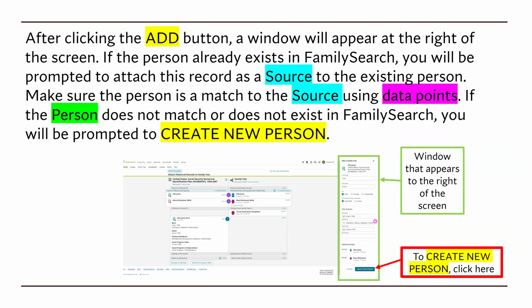And then after clicking the add button, a window will appear on the right of the screen. If the person already exists in Family Search, you'll be prompted to attach this record as a source to the existing person. But you want to check the existing person and use some data points to see if that person matches or not. If it doesn't match, you do need to create a new person. About half the time on these, you need to create a new person or more. It kind of goes in little spurts, I've seen.